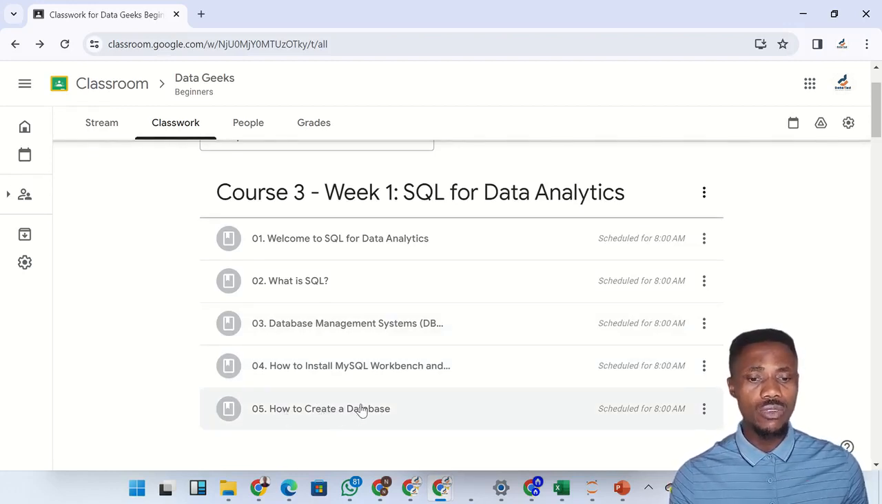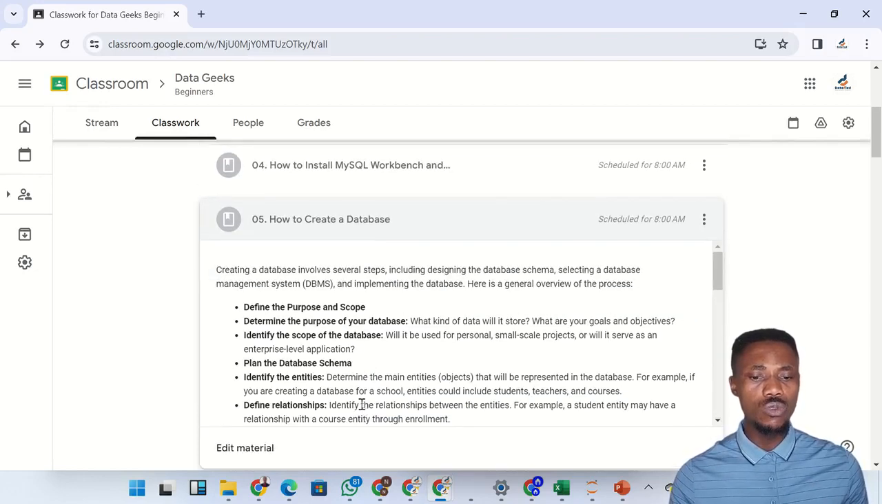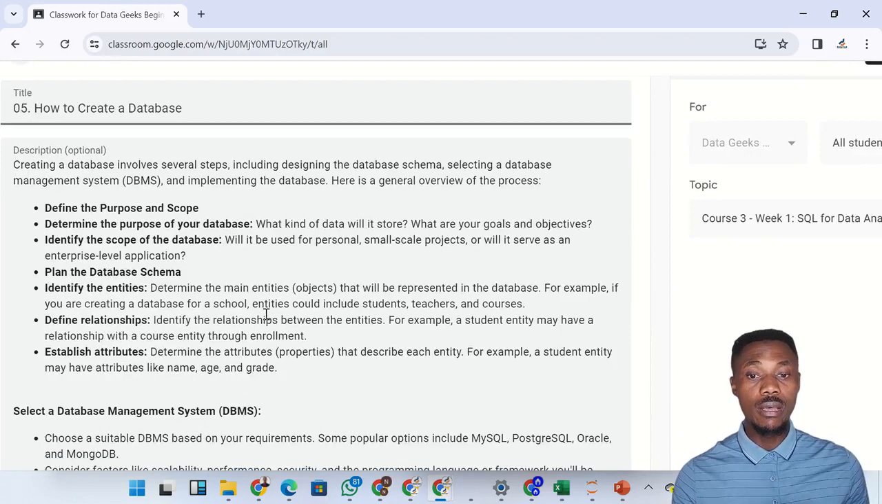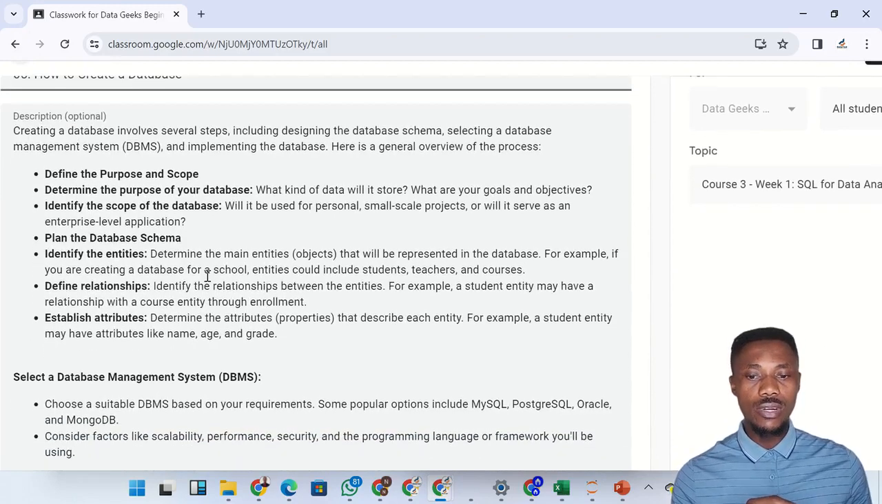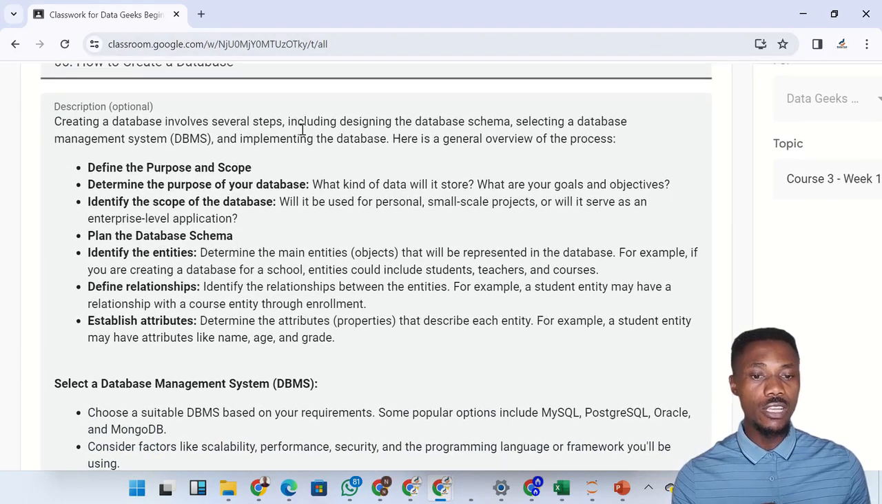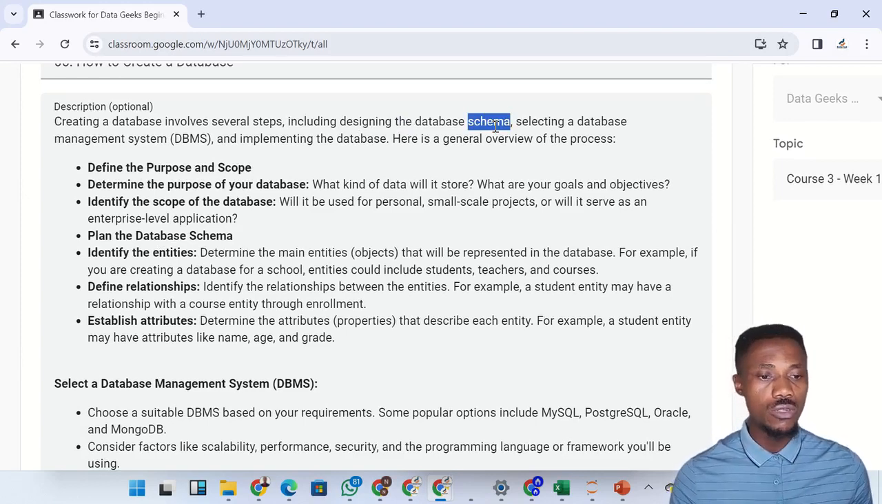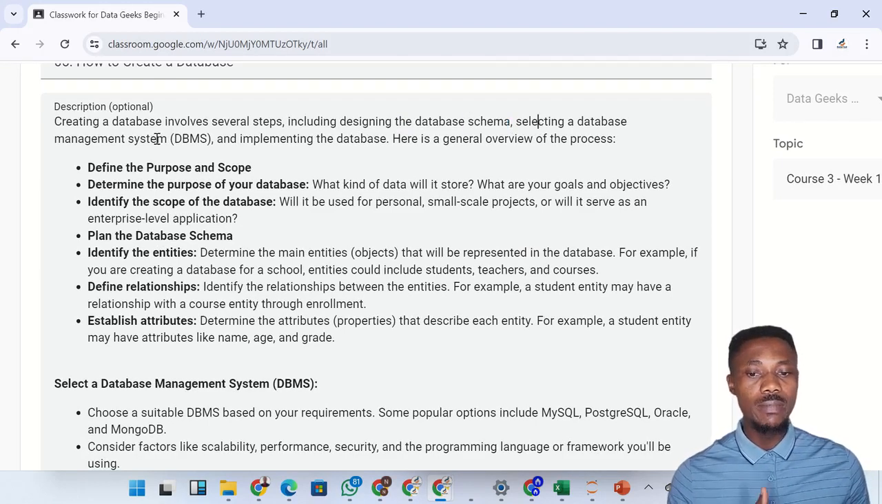Before we learn about creating a database, let's go through some very important points to note. Creating a database involves several steps, including designing the database schema. Okay, what is a schema? I guess this must be a new word to most of you. You'll learn about schema as you continue. Then selecting a database management system, and then implementing the database. So here is a general overview of the process involved in creating a database.